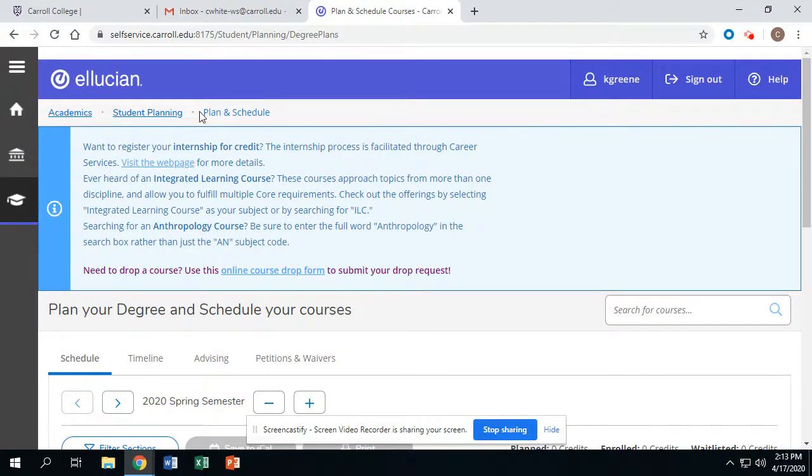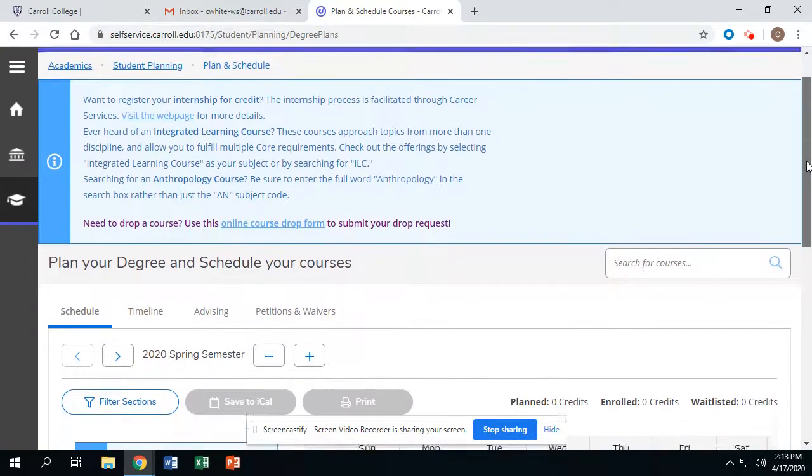And the first thing to point out is this big blue tab at the top of the page. This area will contain additional information such as add drop forms, any account holds. Account holds are placed on student accounts when you need to take some type of action. So back to planning and schedule.